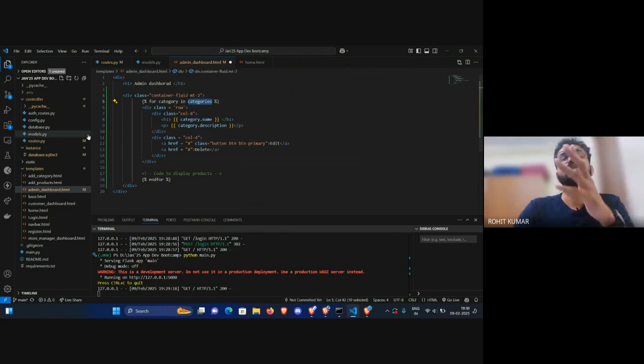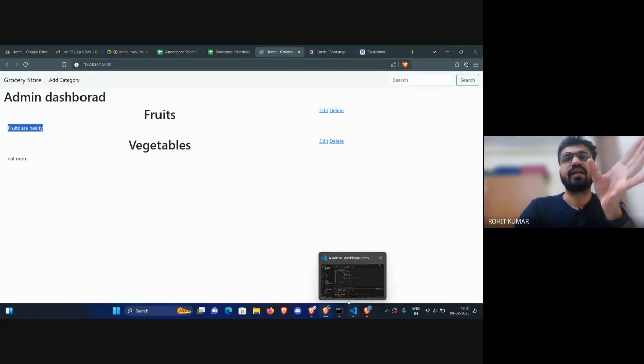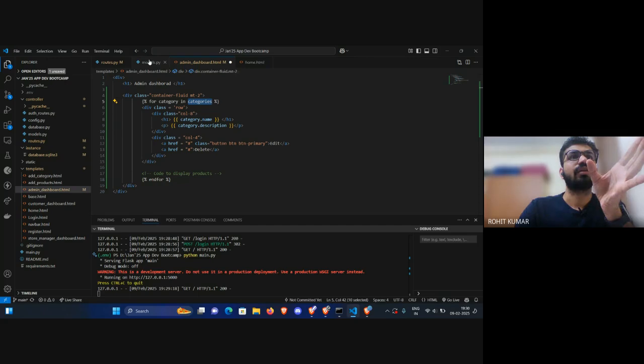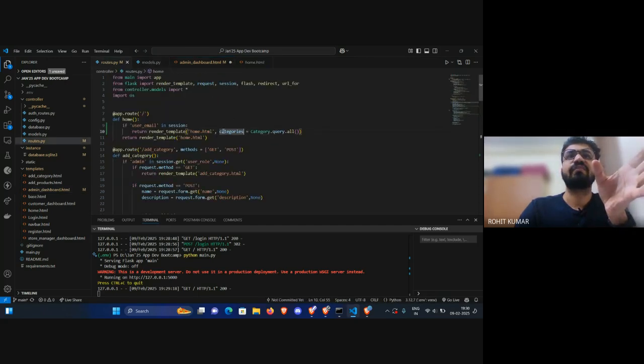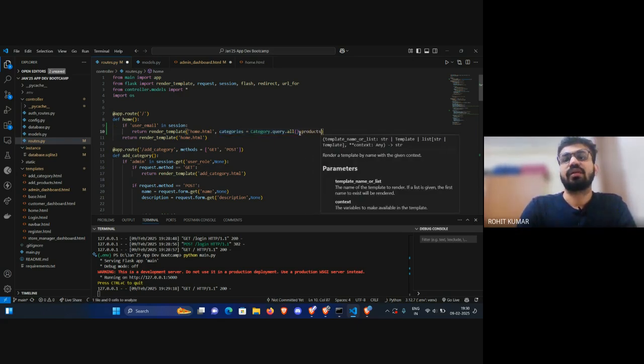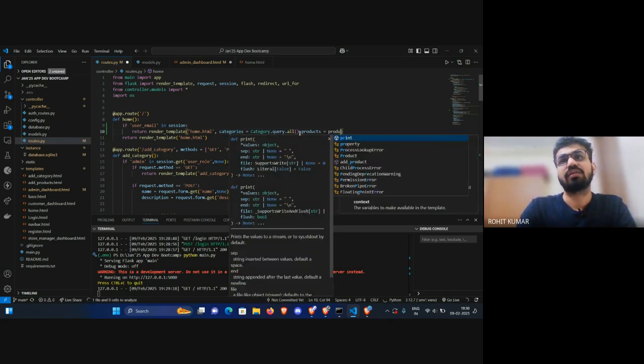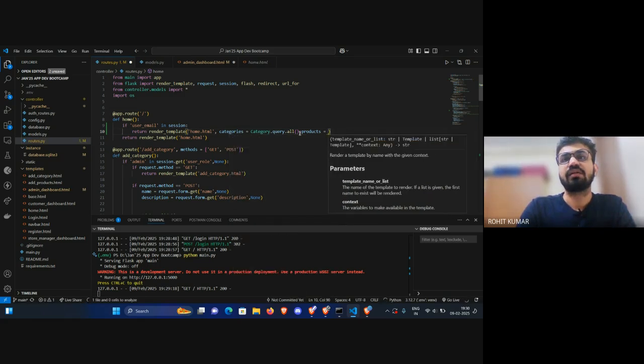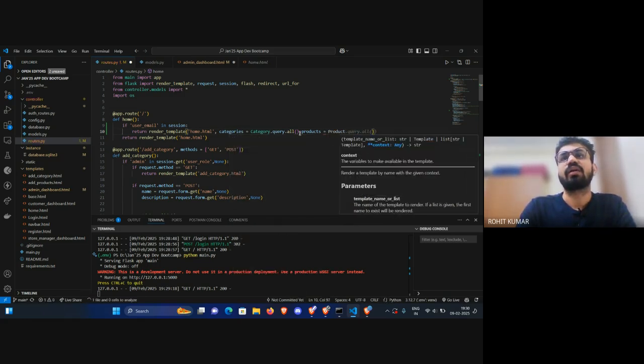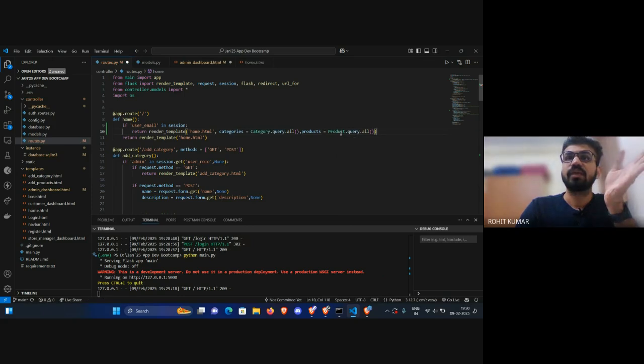Now here comes the important part of the relationships which we have defined. Let's say that you want to display all the products as well. One thing you can do is come here in your routes.py file. The way we have passed the categories, we can also pass the products, like simply saying products equals Product.query.all. That's what we can do.